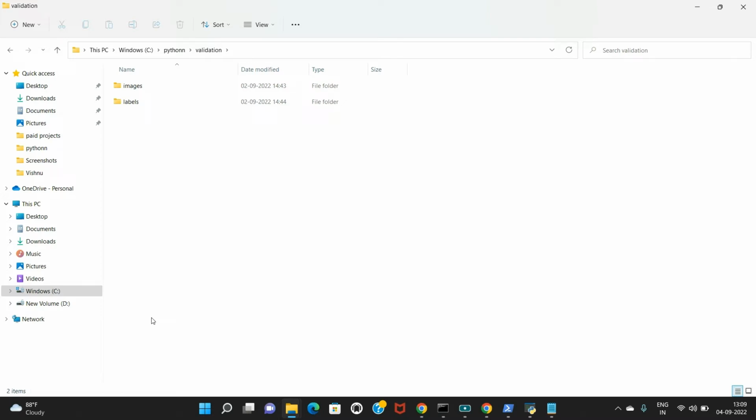Some of them, yes, 20 of them. And the corresponding labels also you need to put here. Don't do it like the images are different and their labels are different. Whatever the images, their labels go along.